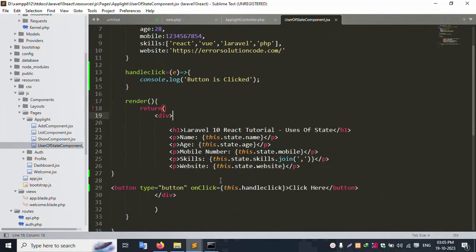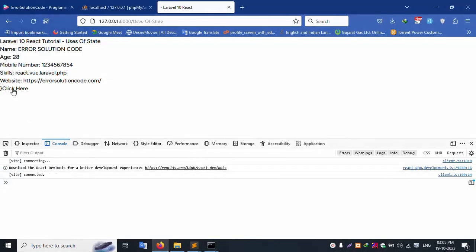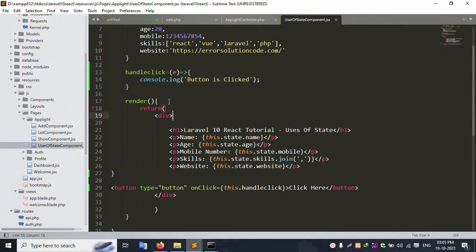Small font. This button line is added. Let's click this button, and the log is available. This is working well.